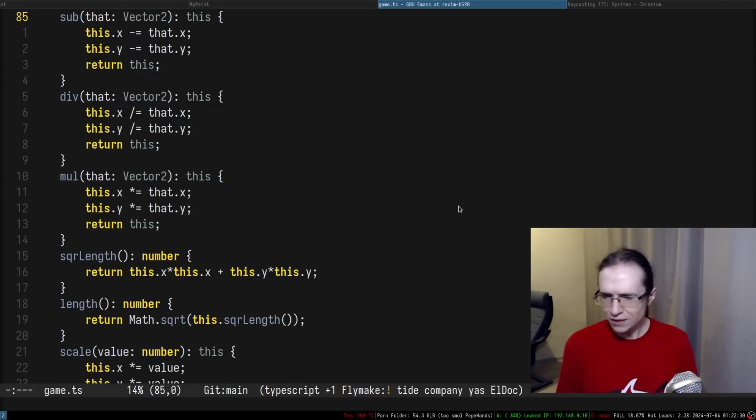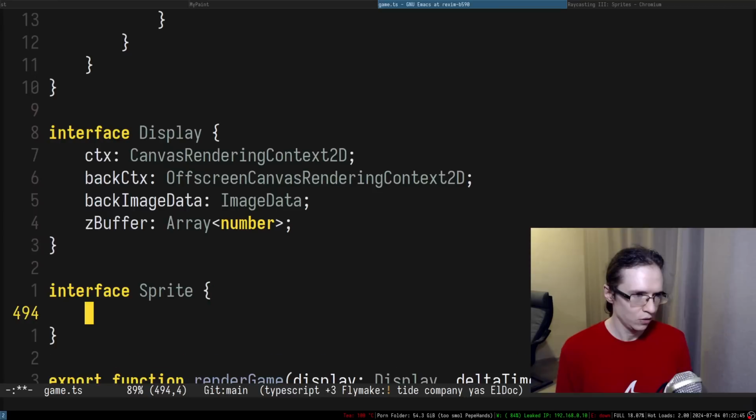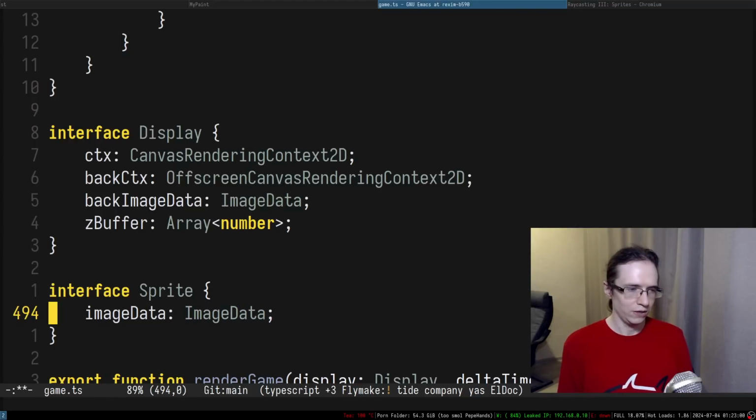What we're going to be doing? We probably need to introduce the notion of a sprite, right? So maybe let's introduce some sort of an interface. Interface Sprite. So what is the sprite going to need? I suppose the sprite is going to be something that I can have access to pixels of. So I suppose it's supposed to have some sort of image data, right? That's one thing I can say for sure. Image data. Okay, cool.